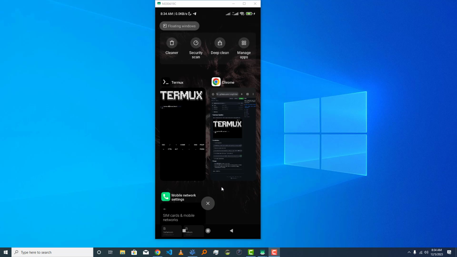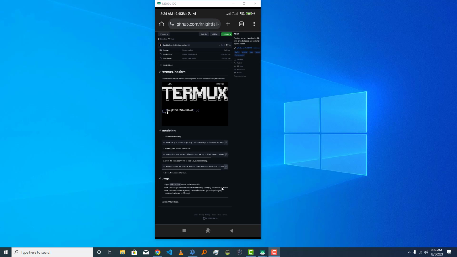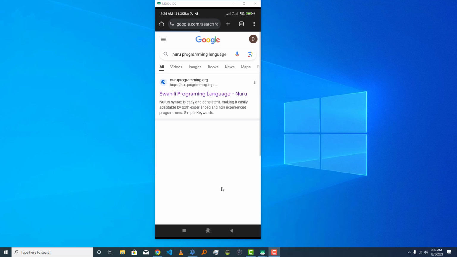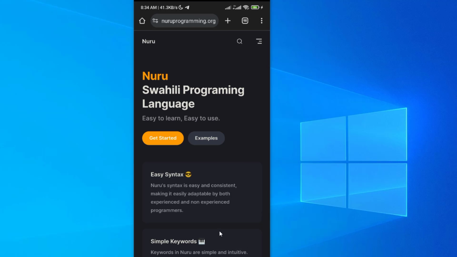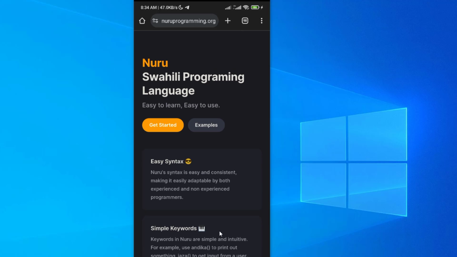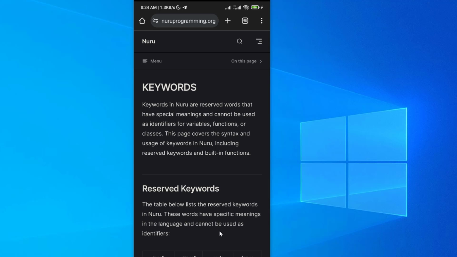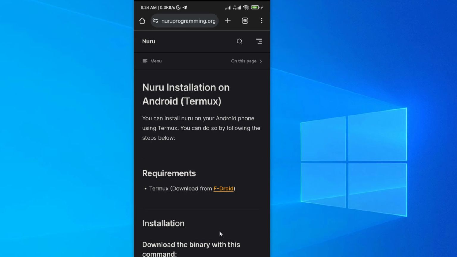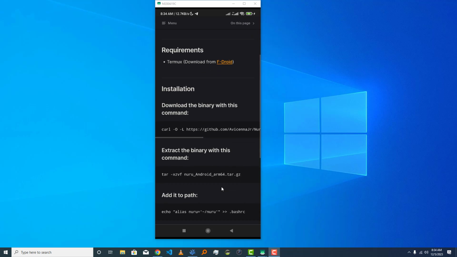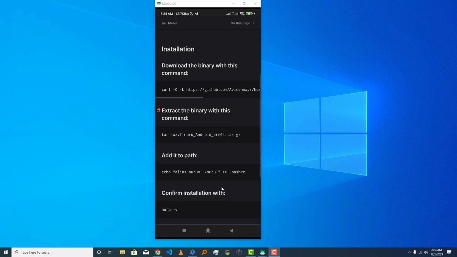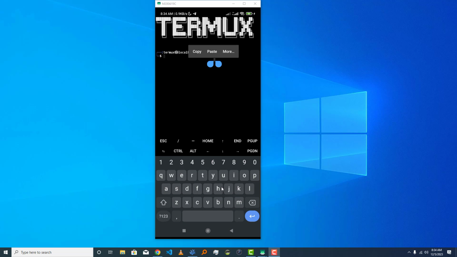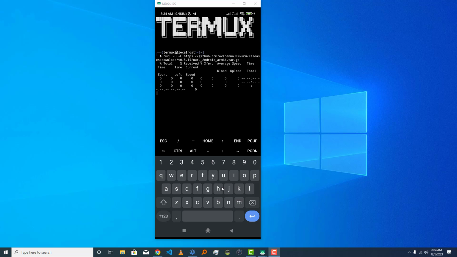So I will go back to my browser like that, then just search for Nuru docs, Nuru programming language. I leave the links in the description below. Click on the first link, then click on get started. Here on the menu, just click menu and take Android, like that. Then you'll go here on the installation part, copy this command, then go and paste it over here, press enter. So wait for it to download.